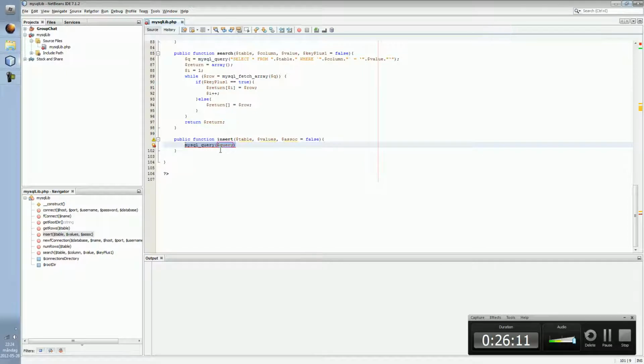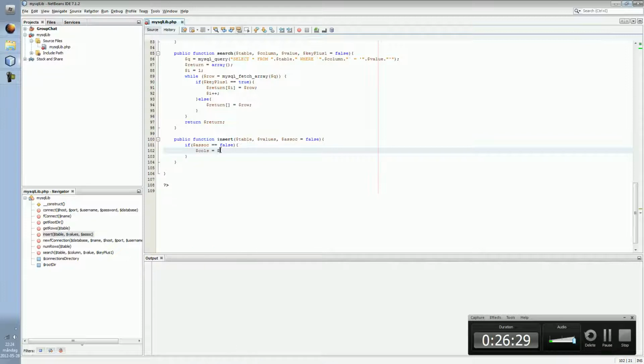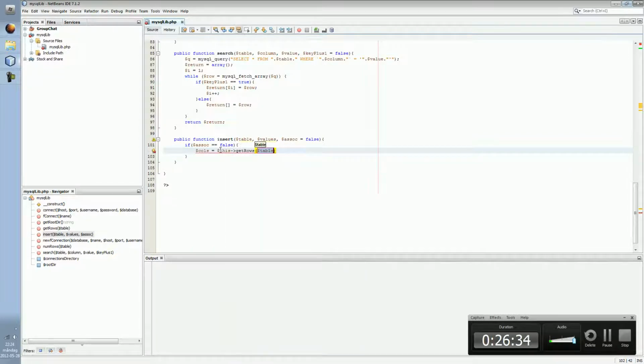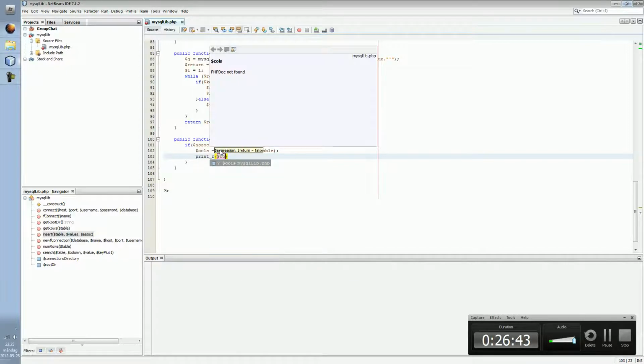And now we're gonna bind some of these values in. First of all, if asSuck is equal to false, calls equals this get rows table. We'll just try to print our calls.